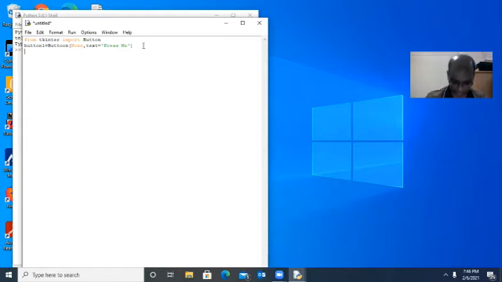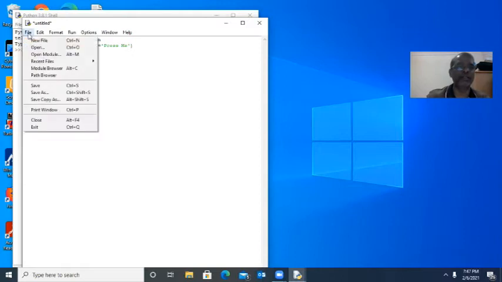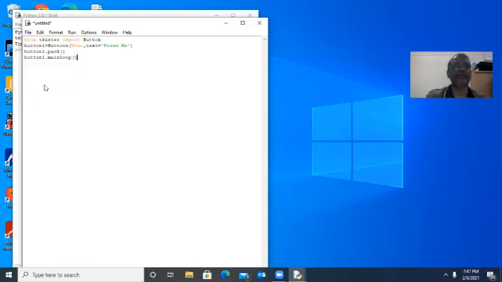We have to pack first: button1.pack. Good. Then we must call button1.mainloop. So far, whatever we studied in the previous lesson only we are using, nothing new. First we will save it and then run. We will see one by one.